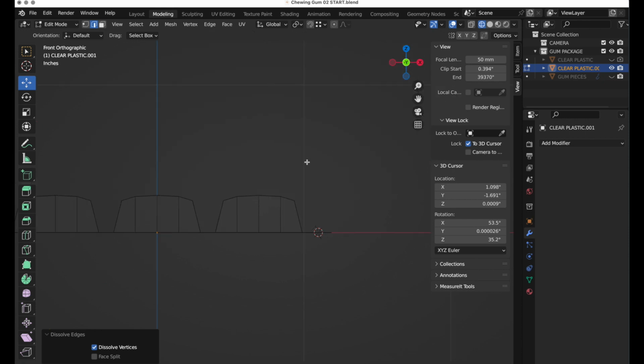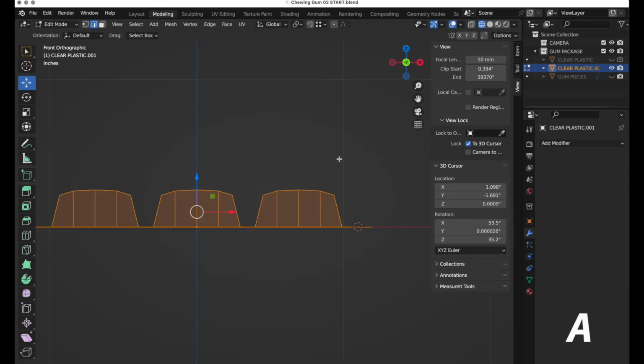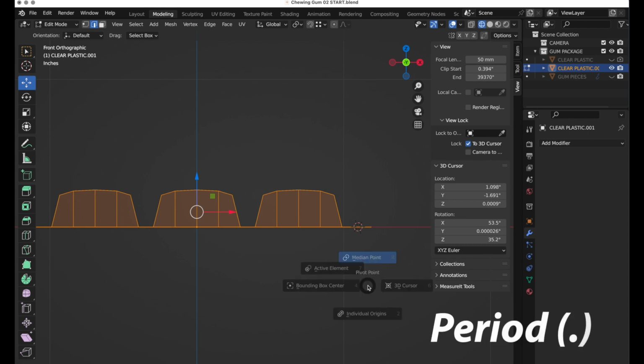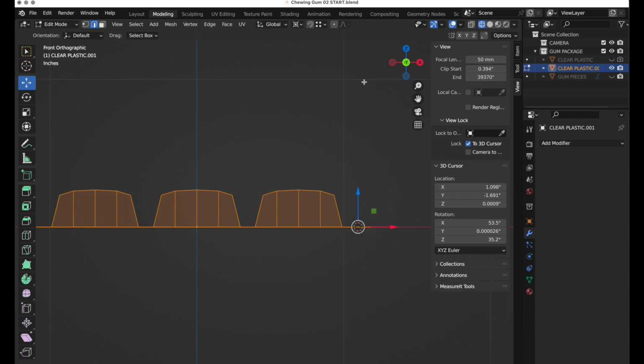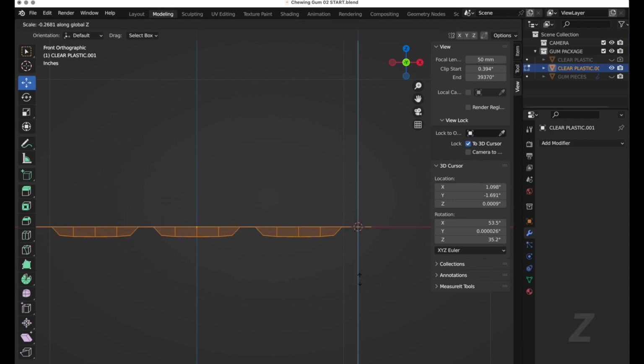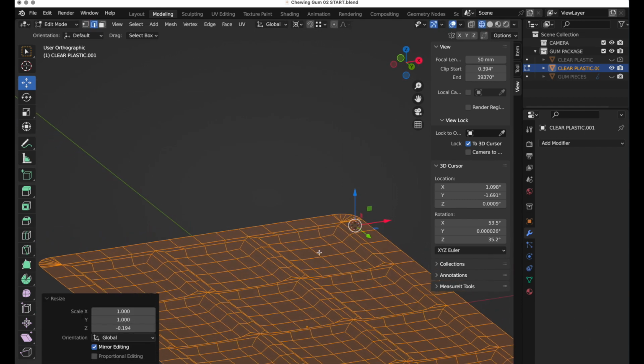Okay, let's come back into the front. A key, and then what I want to do is scale from this point. You can see right now it's going to scale where the scaling widget is. So I'm going to press the period key, and we're going to go pivot point to 3D cursor. Now we can press the S key and only go along the Z-axis, so press Z and just pop that down. And in fact, I'm going to overemphasize it for right now.